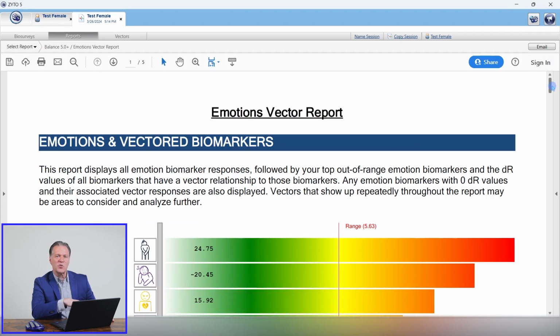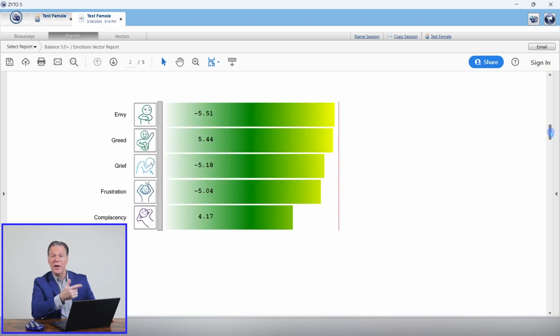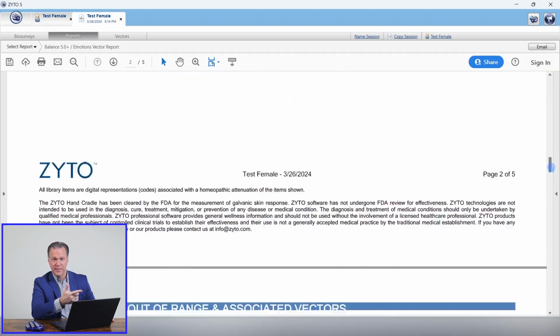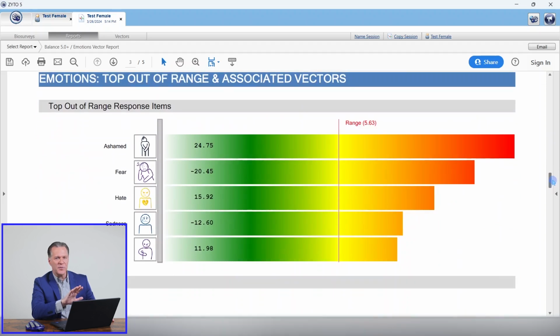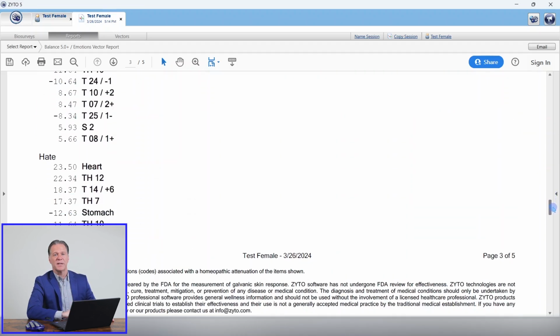And you can see when we scroll down past the out-of-range responses, it then breaks down the top 5 and shows what they're energetically connected to. Now, each of these has a lot of connected areas that are also out of range, so that gives you even more insight.